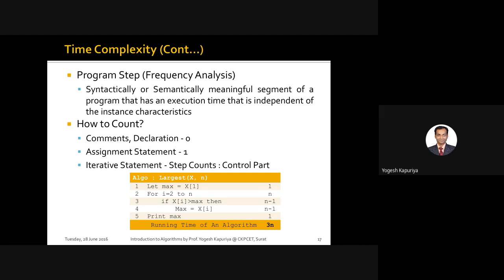And let us focus on the right part or the right column, which we are more interested in, that is counting steps. So just apply these 3 rules. The first statement is max equal to x of 1. That means an assignment statement, so the step count is 1. Then second is an iterative statement, for I equal to 2 to n. Here you need to calculate first how many times this statement is going to be executed.